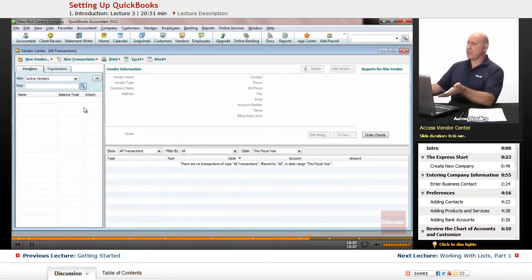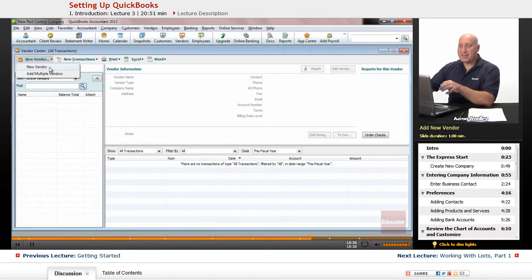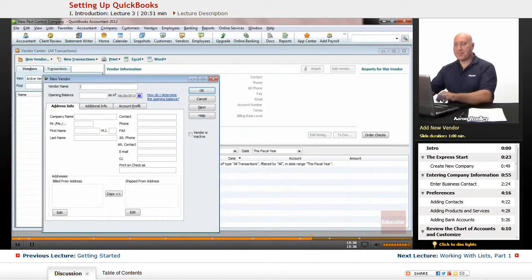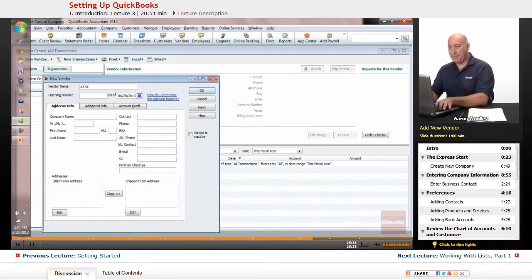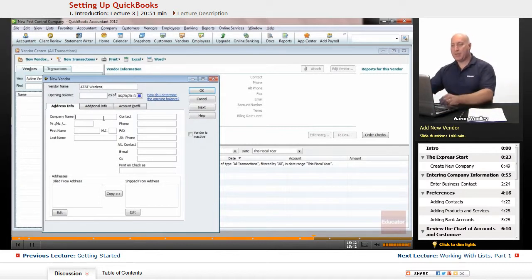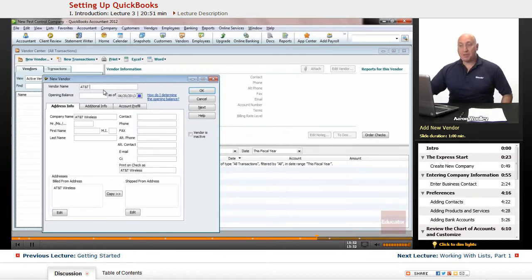So as I look at the Vendor Center, lo and behold, it looks just like my Customer Center. So I'm going to click on New Vendor and say New Vendor. And it's going to be AT&T Wireless. It's my company name. As you know, I can always have the vendor name be something else. I can just say AT&T, but the company could be AT&T Wireless, whichever.